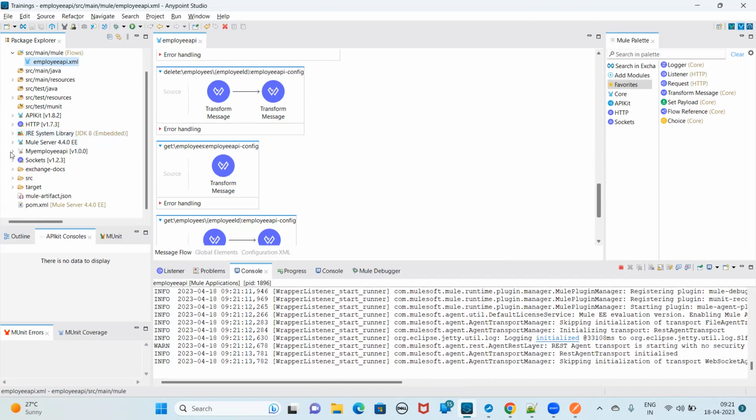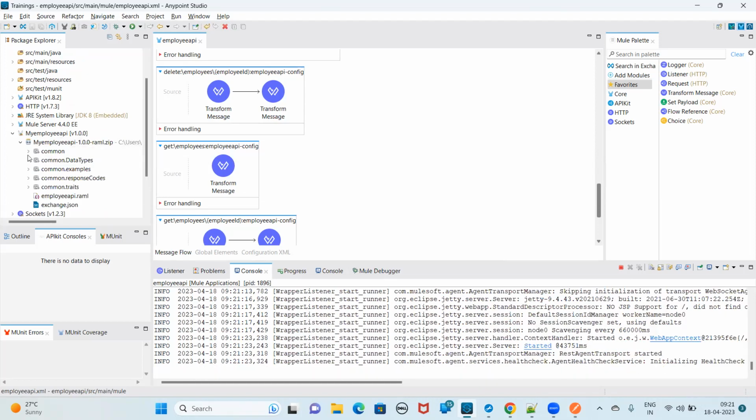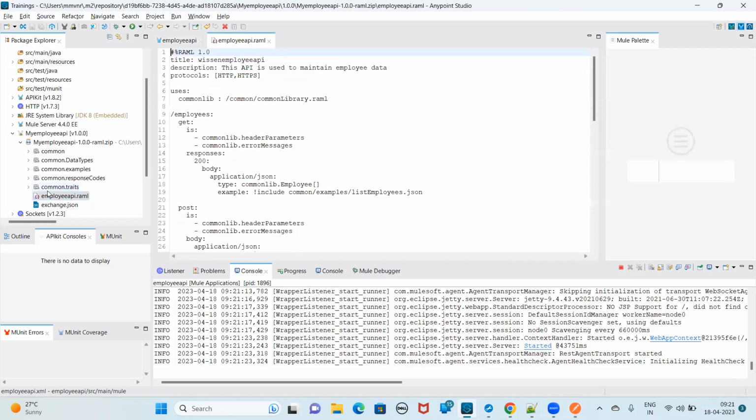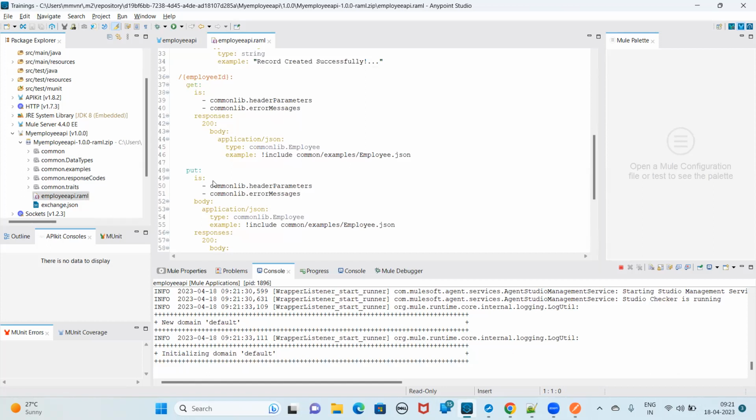And you see here, my employee API. So this is the RAML.js. When you download it from the Design Center also, you could see this format. If you expand that, then you could see what all we have designed, how we designed this RAML API, everything you can see here, right?